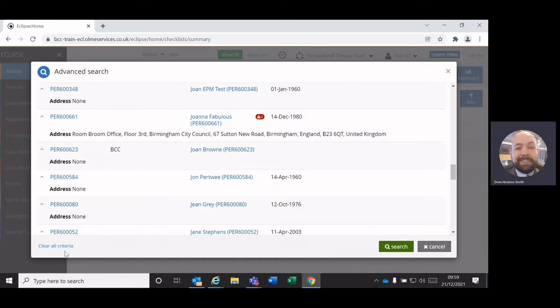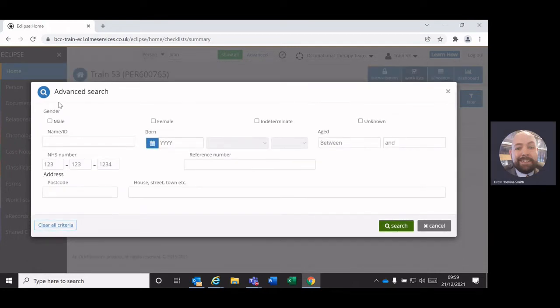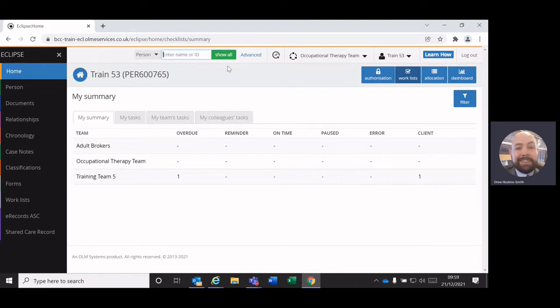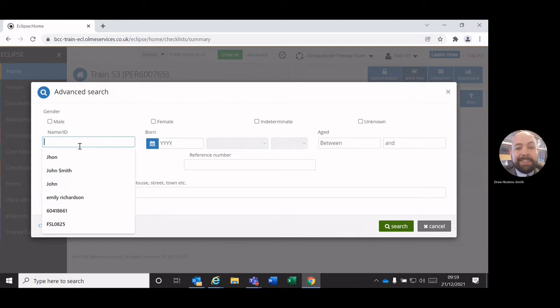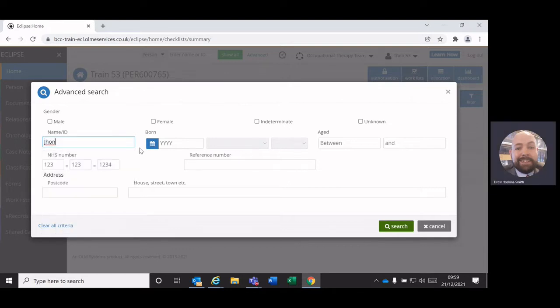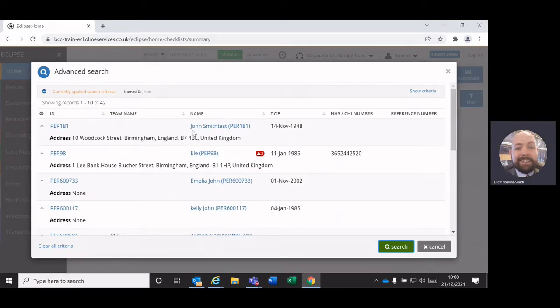In order to go back to a clear search, you can click Clear All Criteria. This will take you back into the advanced search. If I cancel out of this, I can also demonstrate that if you click on Advanced, you can get into the advanced search this way too. The other advantage of the fuzzy logic search is if you make a mistake, which you can see has come up with a red squiggly line as this has spell checked for us, you can still receive results for the correct name.